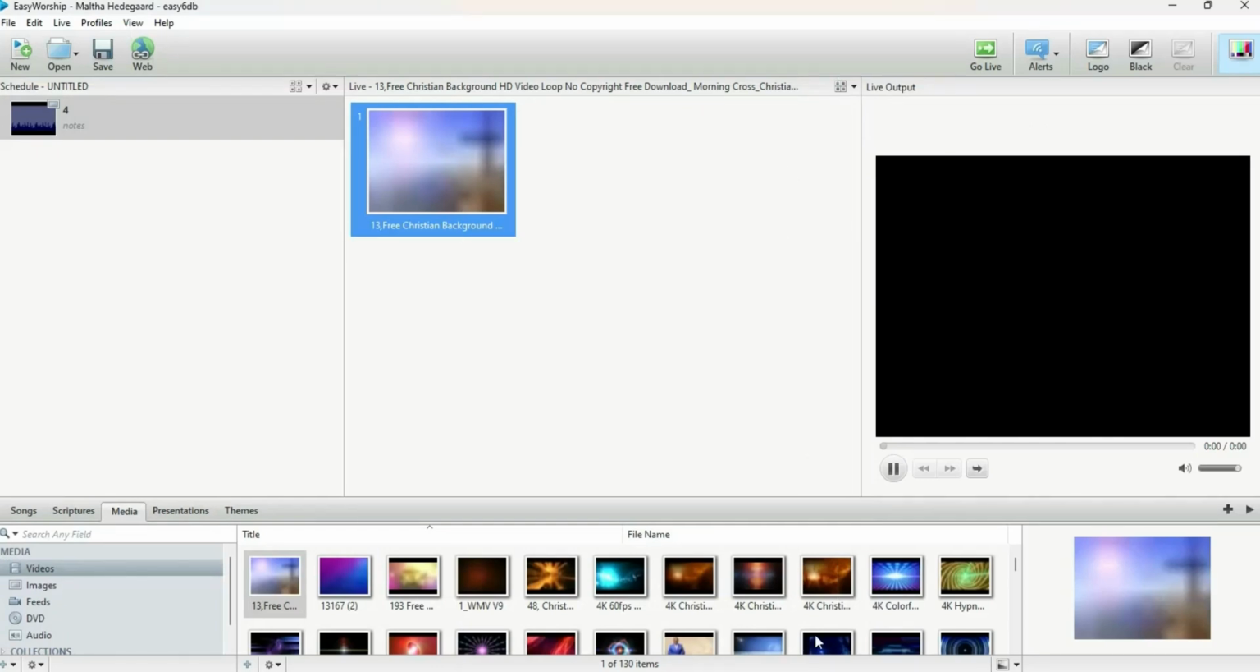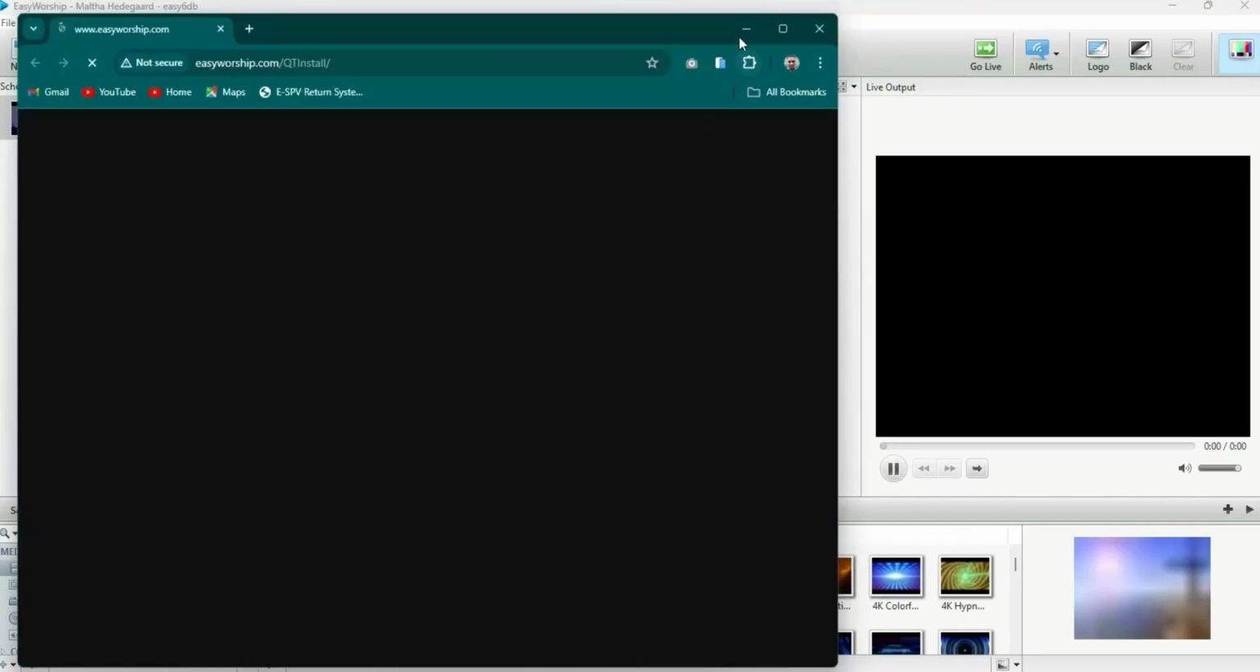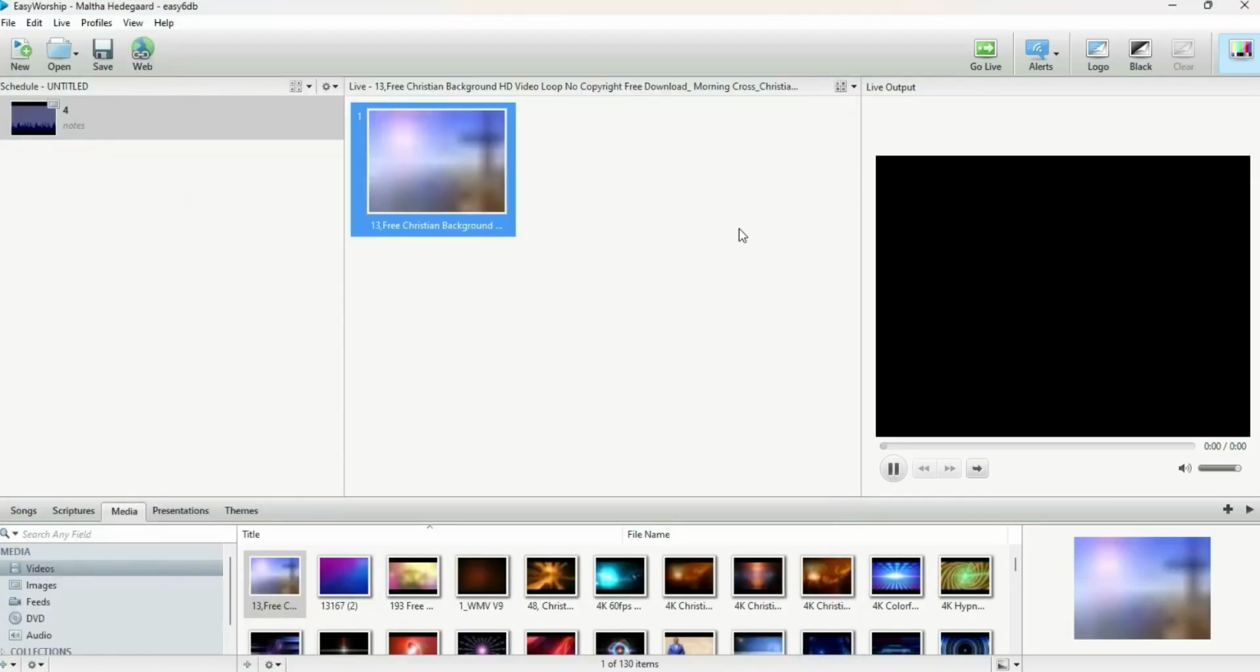Because I don't have internet connected, the application cannot download the driver or the software, so I can't demonstrate that aspect for you now. But as I've said, if you do it, you are going to see that it's working perfectly for you.